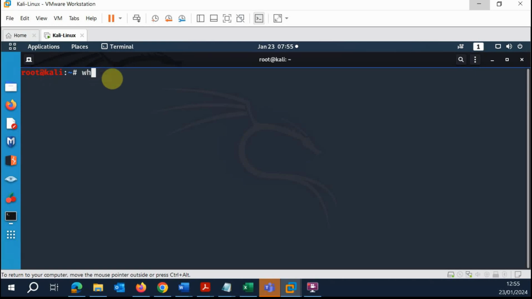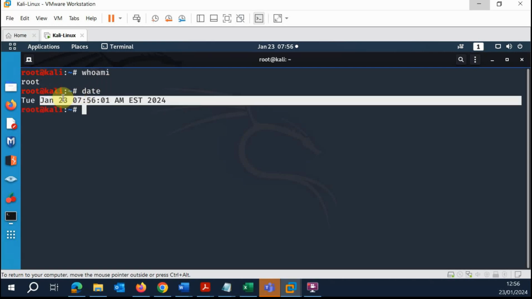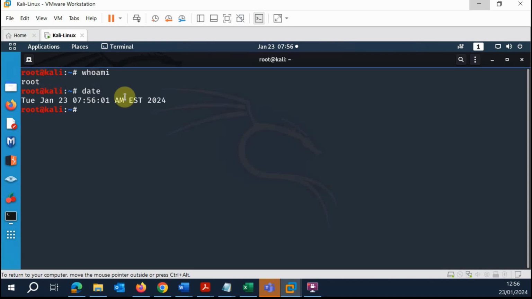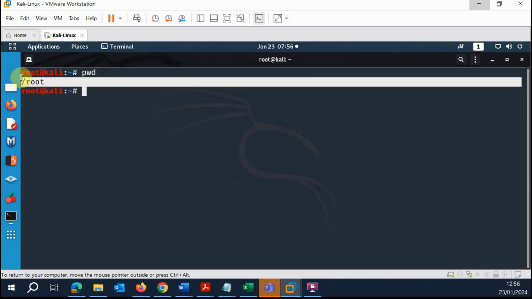So if I do stuff like whoami, that tells you who you are. I'm root. I can also run commands like date to know exactly the date, and you can see the day here, the 23rd of January 2024. So you can run commands directly from a Linux terminal. We want to find out where we are, so we can use pwd, which I think stands for present working directory, and it tells us we are in the root directory.